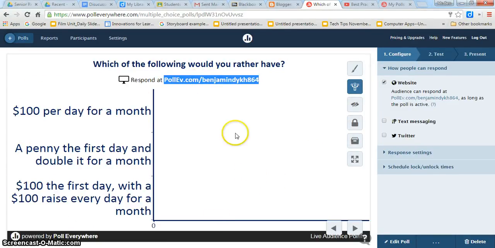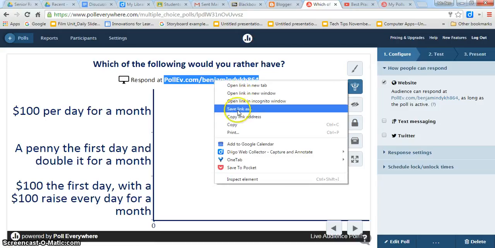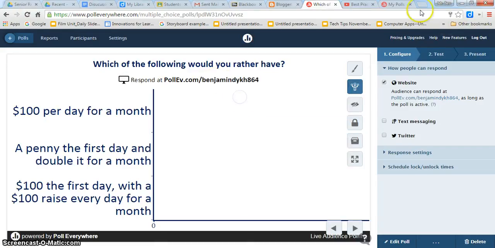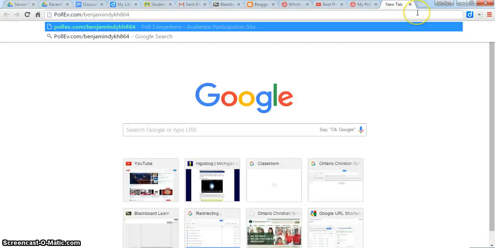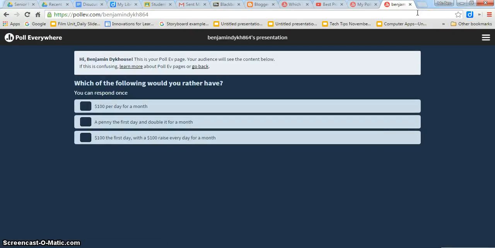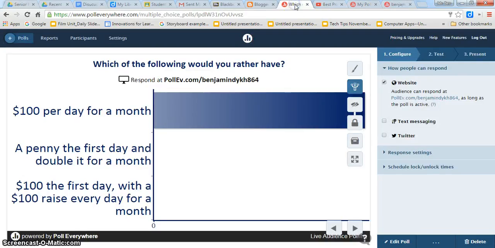So students vote on this, and the fun thing is, as students vote, they, well, let me show you what they will see when they vote. So I'm going to copy that link and I will paste it over here so I could vote on my own poll. So here's what they see, and they would just check one of these, and I'll just check $100 per day for a month. So my vote is recorded, and if I go back to my poll right here, you can see that 1 vote has registered, and so those update in real time.